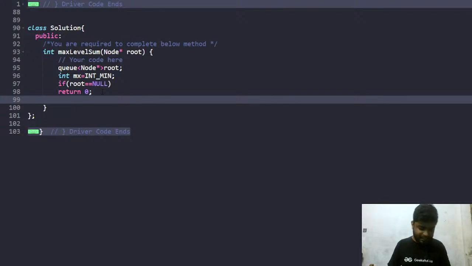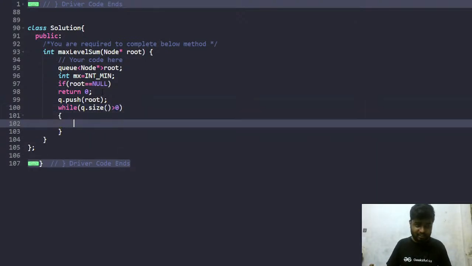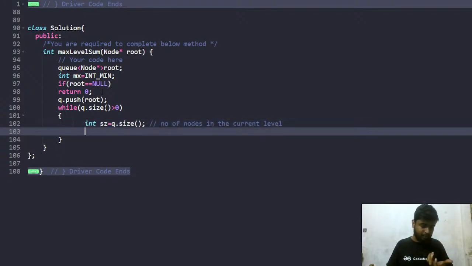Then I can say q dot push the root value. I'll push the root value inside it, and then I'll say while q dot size is greater than 0, I'll keep on moving, and I'll say int sz is equal to q dot size. This is telling me the number of nodes in the current level, right? Is it clear to everyone? The current size is telling me about the number of nodes at the current level.